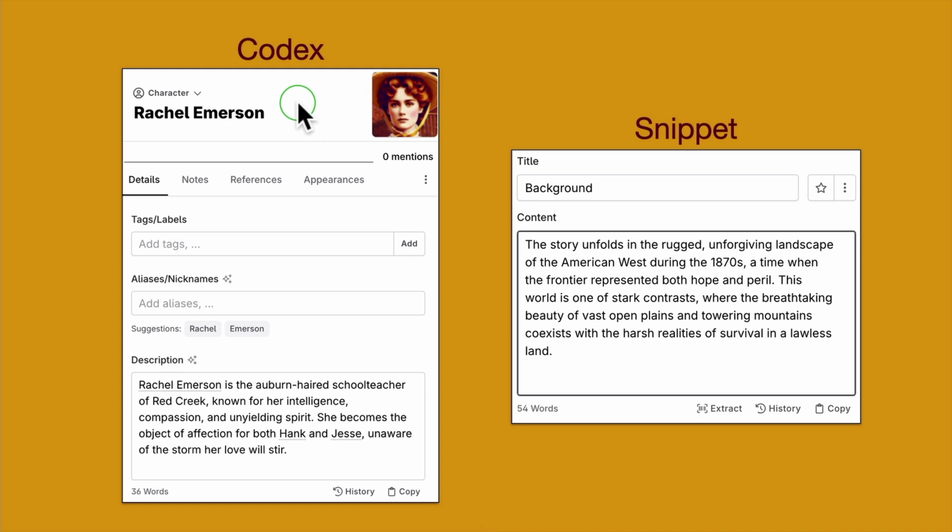They have a thumbnail image, tags, nicknames, notes, references, appearances, etc. Much more complex than the snippets. The only extra thing that a snippet has is a toggle, telling if this is a favorite or not.